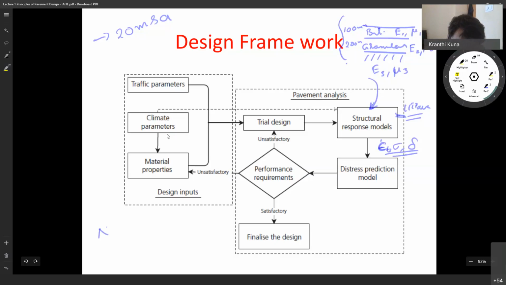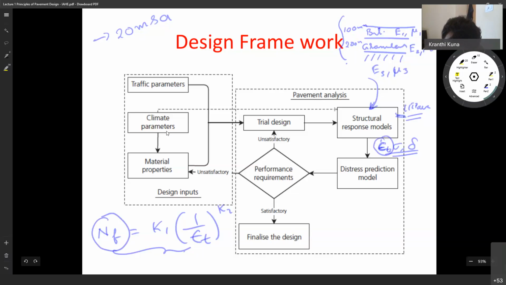Say, for example, we got a tensile strain of a certain value. We obviously have that model I was discussing, Nf equal to K1 epsilon_t to the power K2. We take epsilon_t and input it into this, which we call the distress prediction model, and we get the number of cycles to failure for this pavement. Say, for example, I got 15 MSA. So this pavement can last for 15 million standard axles, with whatever failure criteria this model has been developed for. Say this model is developed for 20% cracking.